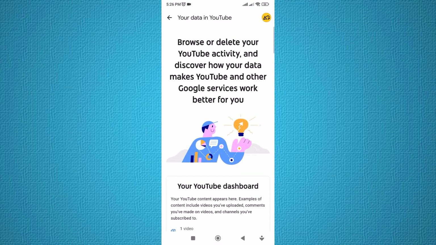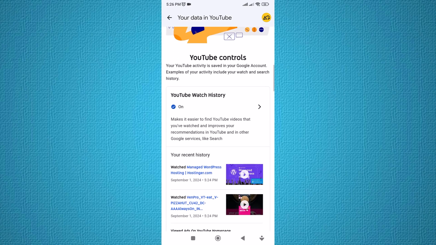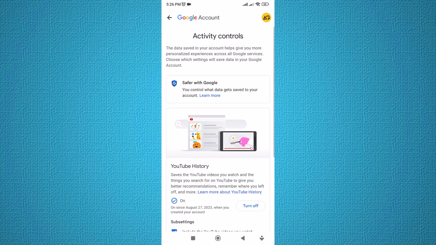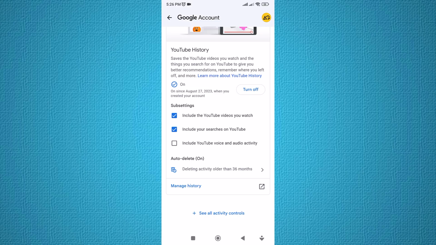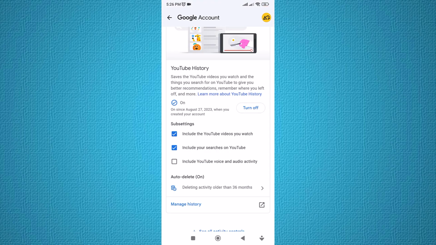Select your data in YouTube. Scroll down. Tap on YouTube Watch History. Tap Turn Off. Tap Pause. Tap on the back arrow.